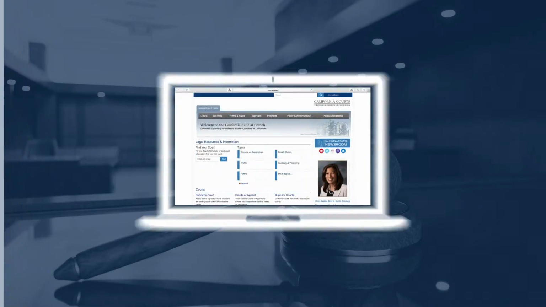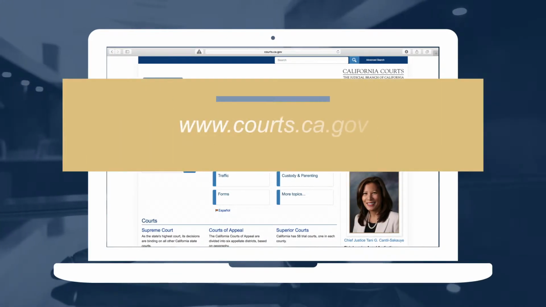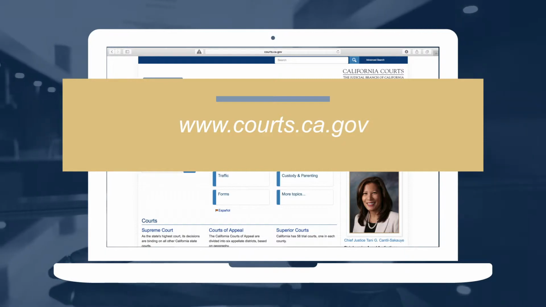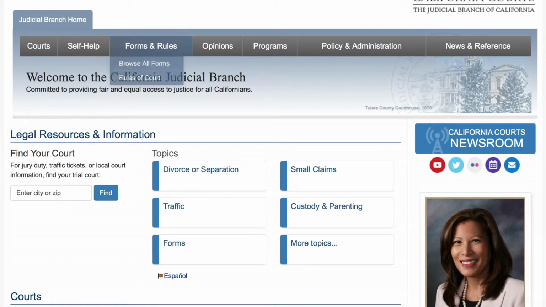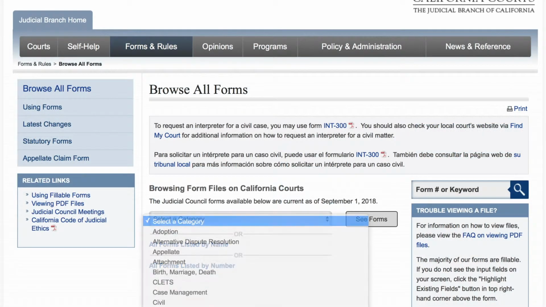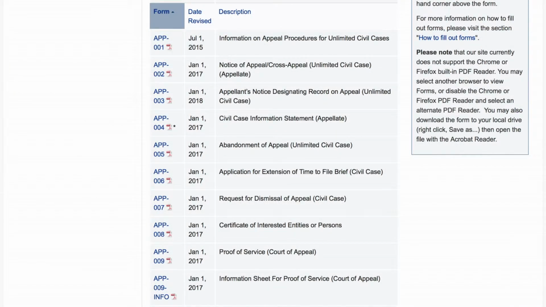You can download Form APP-003 from the California Courts website, www.courts.ca.gov. Once you're on the website, go to Forms and Rules, then go to Browse All Forms. Select the Appellate category, and you'll see all the forms you'll need for the appeal. On our website, you can also find definitions of the legal terms we talk about here. We're going to focus on the sections of the form that are needed for most appeals.